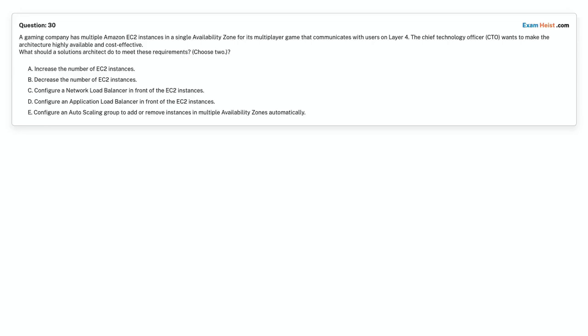Question 30. A gaming company has multiple Amazon EC2 instances in a single Availability Zone for its multiplayer game that communicates with users on layer 4. The Chief Technology Officer wants to make the architecture highly available and cost-effective. What should a solutions architect do to meet these requirements? Choose 2. Option A. Increase the number of EC2 instances.